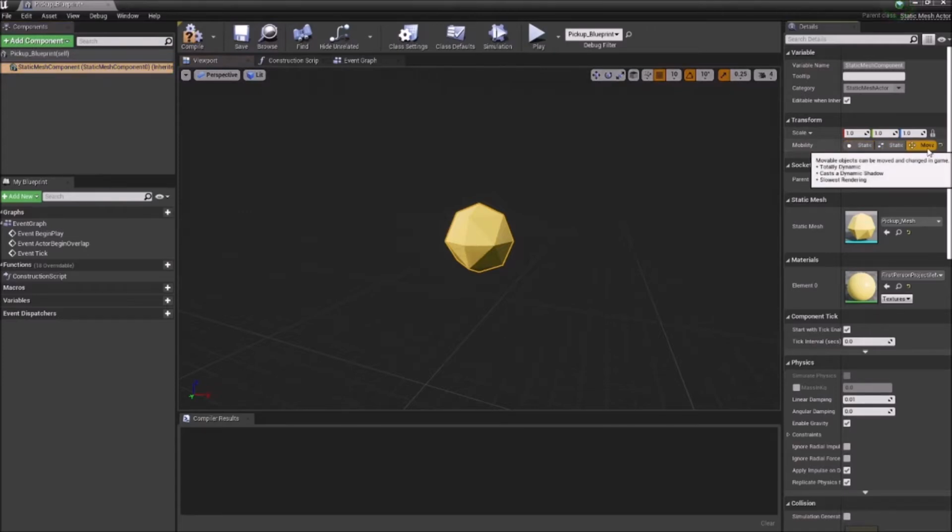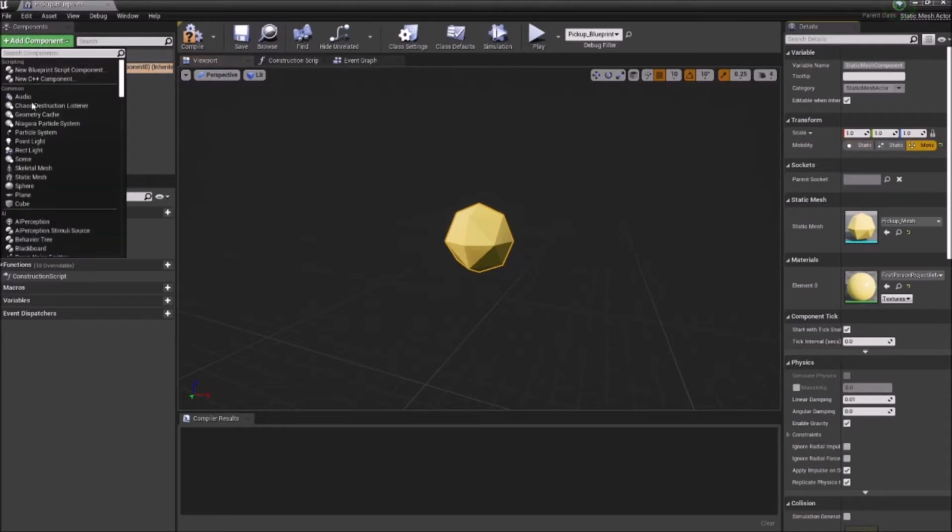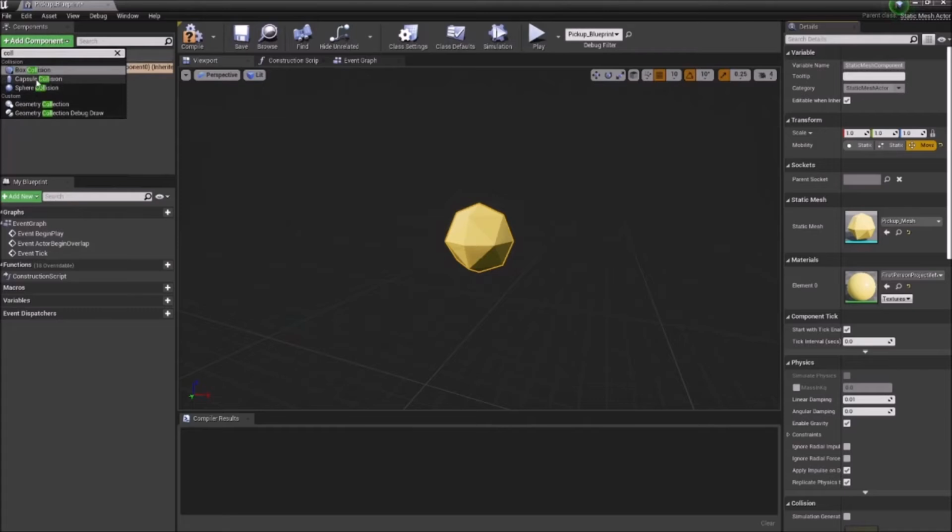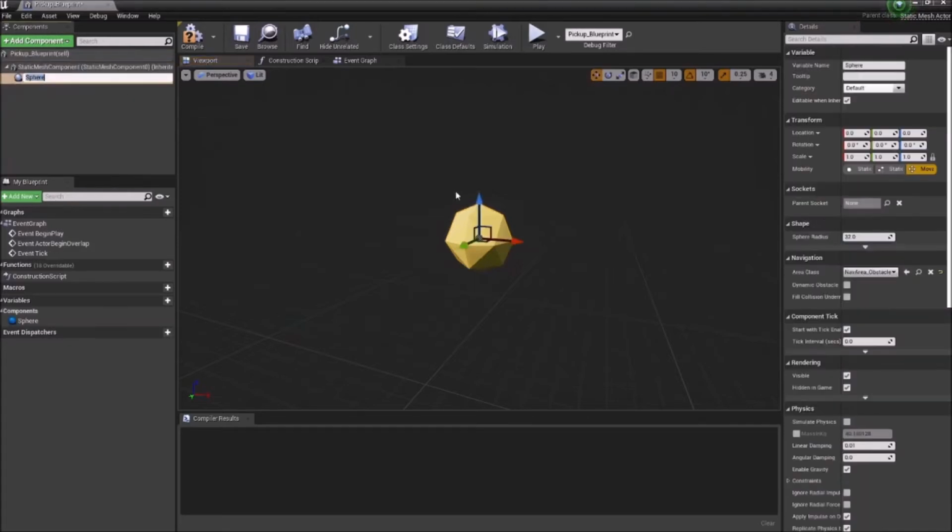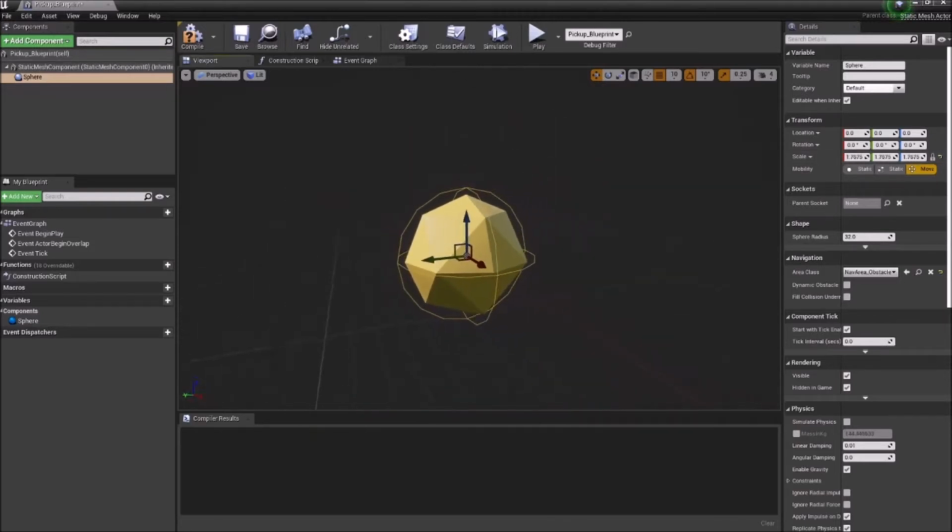And then we need to add a collision volume. So I can add component, collision, sphere collision. We just want to scale that up just so it's visible. And there we are. We have a bounding sphere around our pickup.